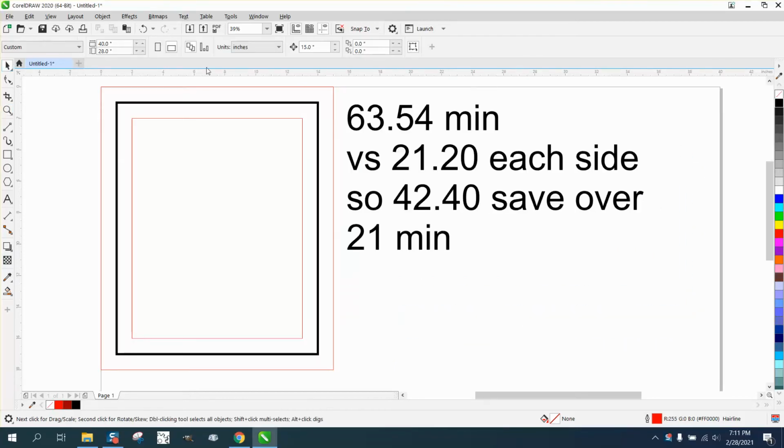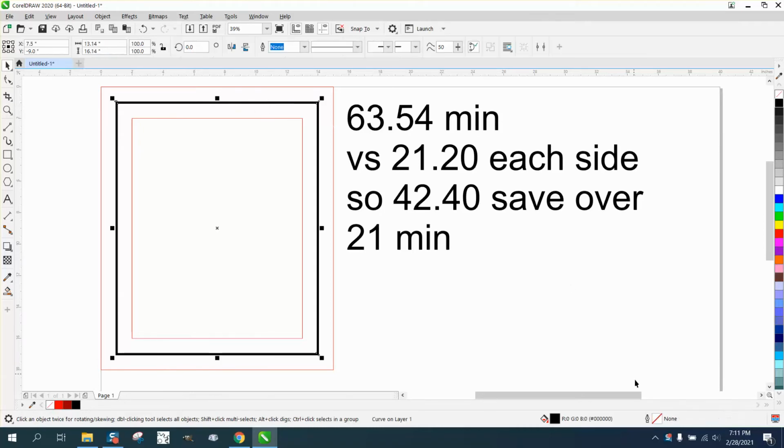Somebody contacted me via email, and they've got an 11 by 14 frame. They've changed the thickness, like an 8-point line. They're going to run it at 70 speed at 100 power, and it's going to take 63 minutes and 54 seconds. I just went out and tested it on my laser. He said it was kind of confusing at first. He said an hour and 3 minutes.